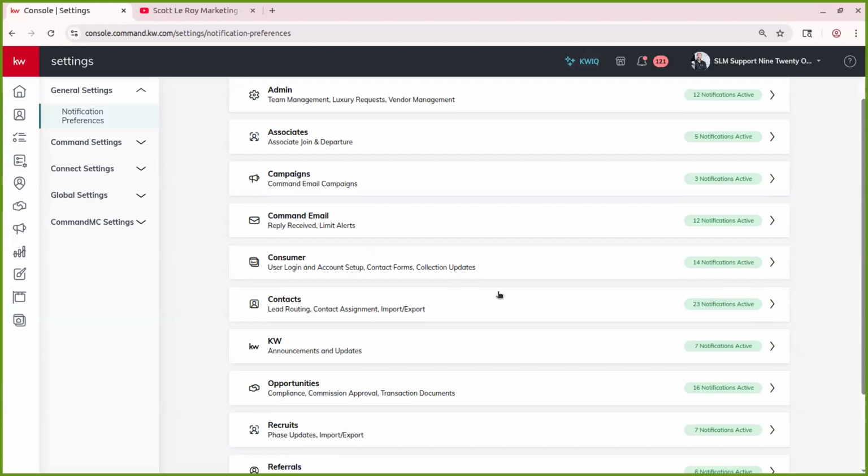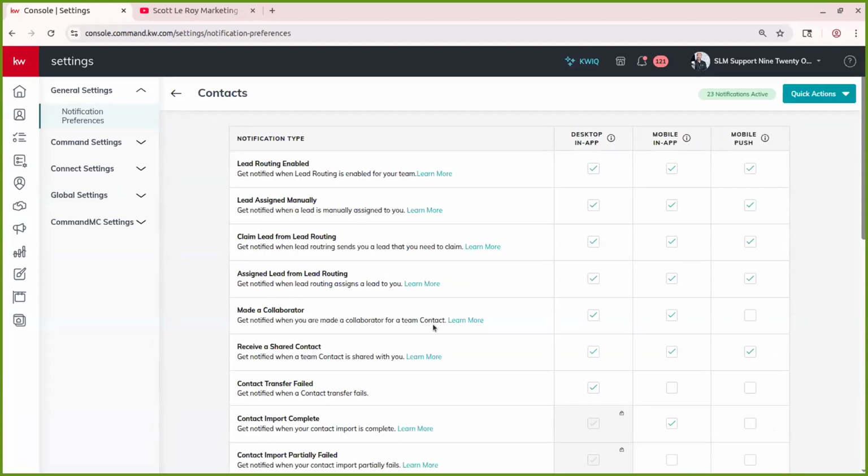We can look at our contacts right here, since pretty much everyone should have access to that one. That'll be fairly standard. So I'll go to our contacts, and then you'll see you have these options. So you can toggle your notifications on or off in 3 different ways. If you have the mobile app, that will apply for these last 2. If you do not have the Command mobile app, you would probably just use these desktop in-app notifications here. But if you do have the mobile app, you can turn on in-app notifications as well as push notifications, which would pop up on your device when you get that notification. So you can toggle those on or off based off of the notifications that you want to see.